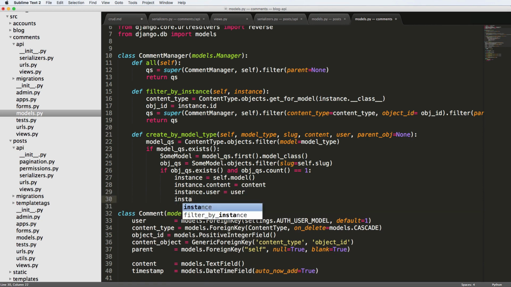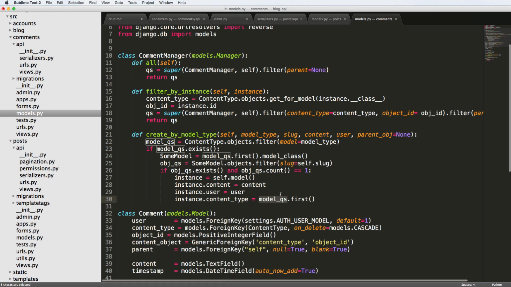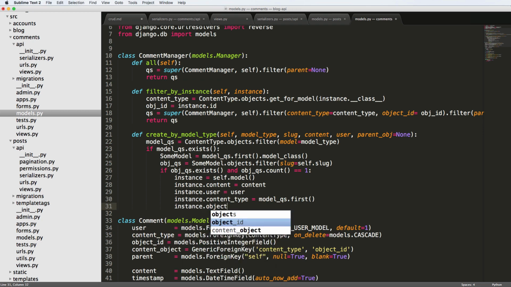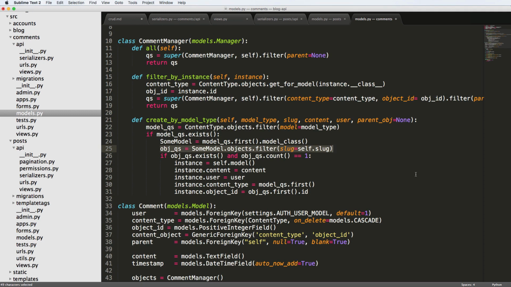And then instance.content_type equals to model QS, right? So the model query set, and then dot first. So this is actually the content type. That's what it's getting. So first of all, it's filtering it by the model name, and then we're gonna see if it exists. And then down here, we're actually getting it and setting it there. And now we wanna set the object ID. So instance.object_id equals to model QS dot first, or excuse me, not model QS, but object QS dot first dot ID. So this again is getting the actual object ID itself.